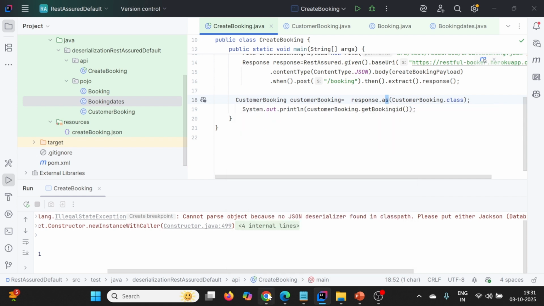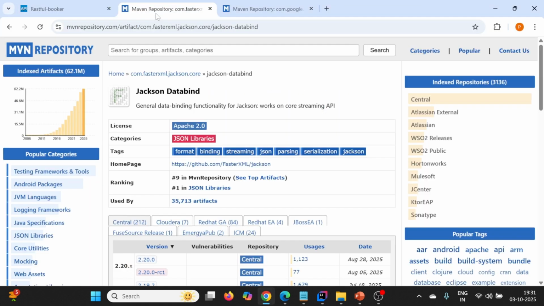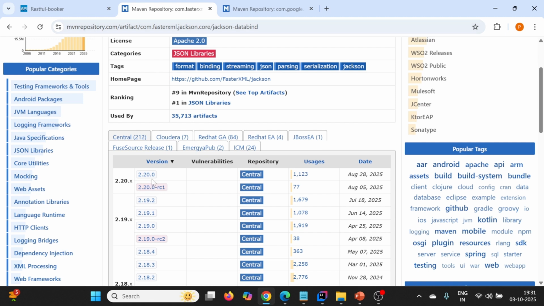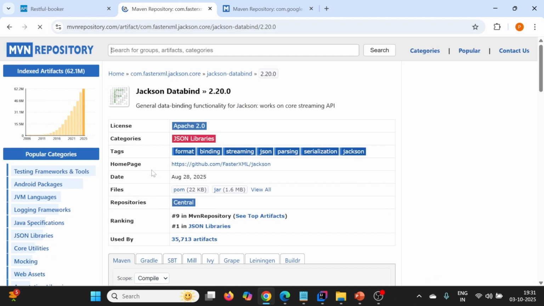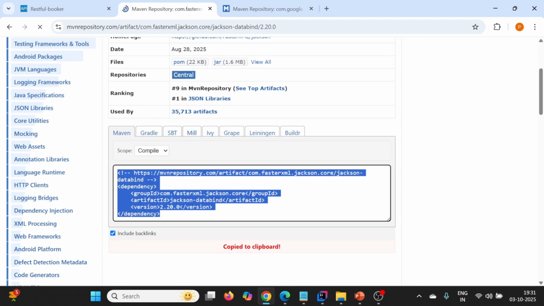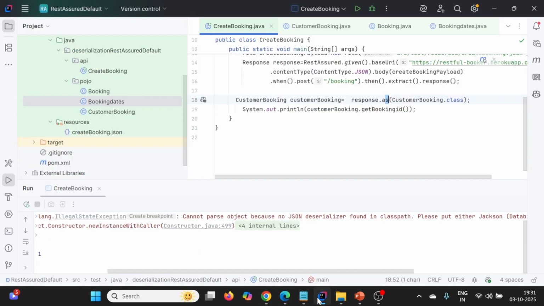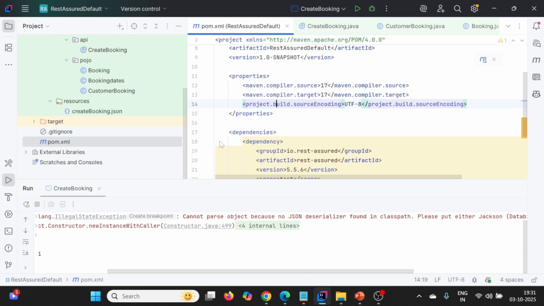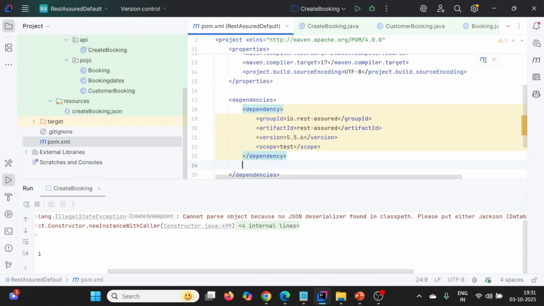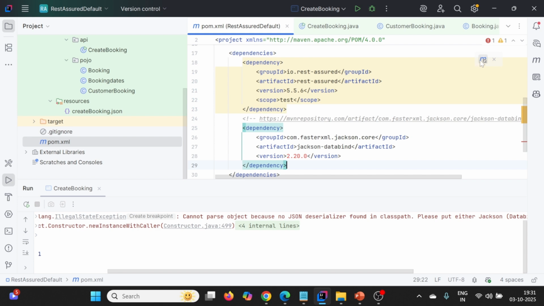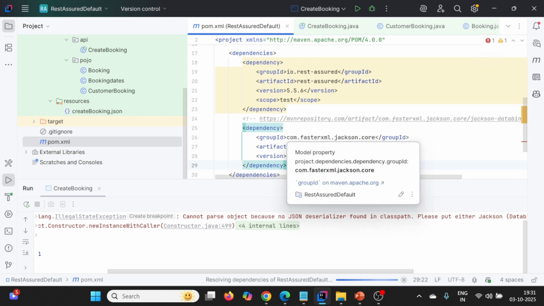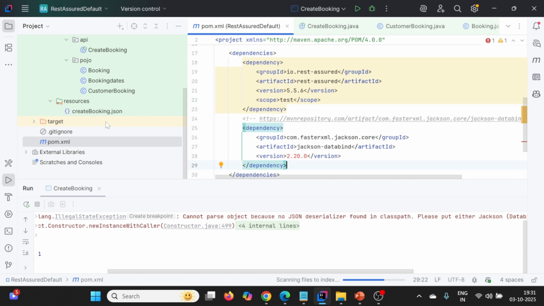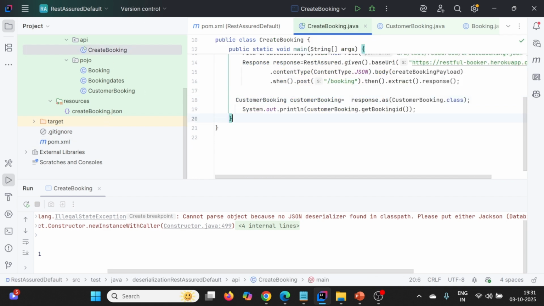So what I'm going to do now is move here, and I have this particular Jackson data bind dependency. Let us move here and copy it. Then we will go here in pom.xml, and let us add this particular dependency and reload it. Now if I go here and try to run it, this time it will work fine.